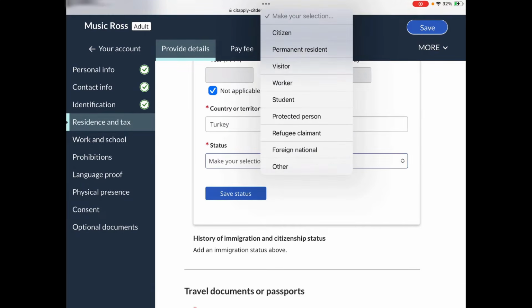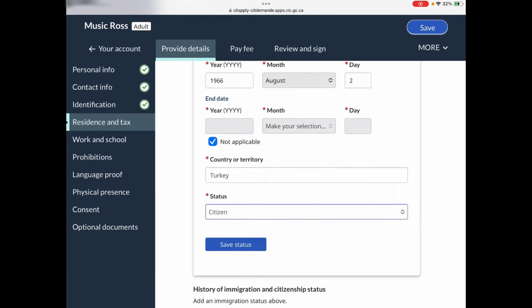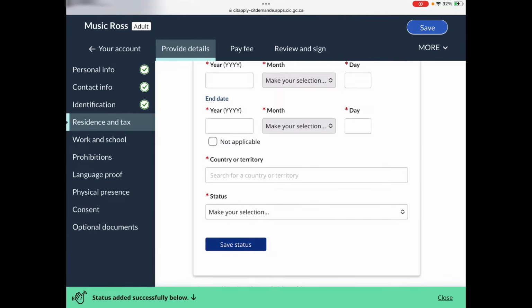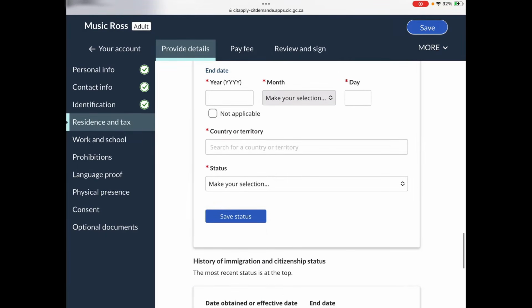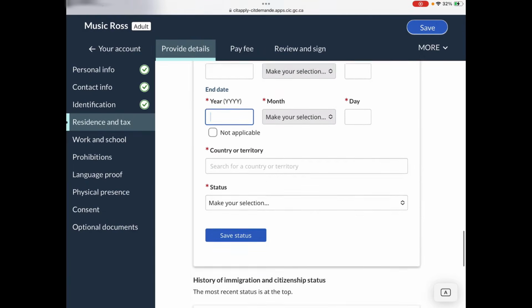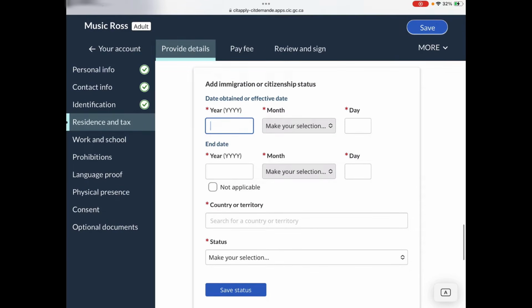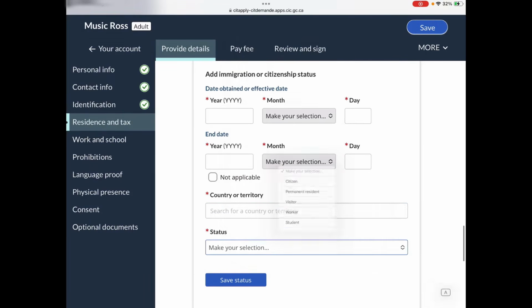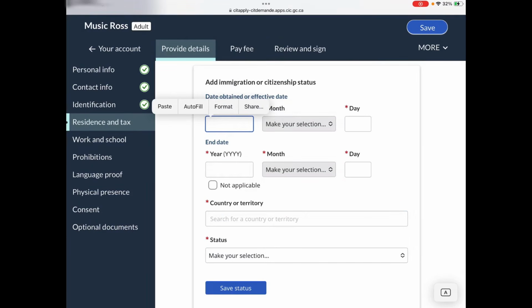I'm just gonna say citizen. Then you can save that status. If you have citizenship from another country, for example, the United States, then you must enter the information here as well. Again, if you have two or three citizenships, just make sure you enter that information here.